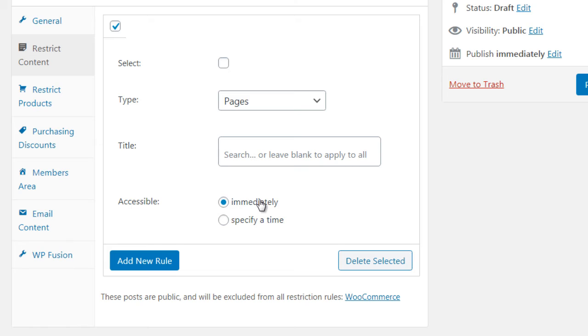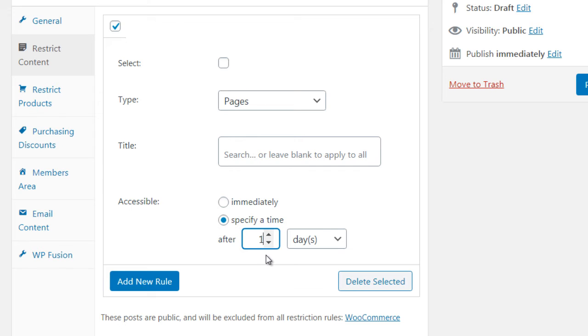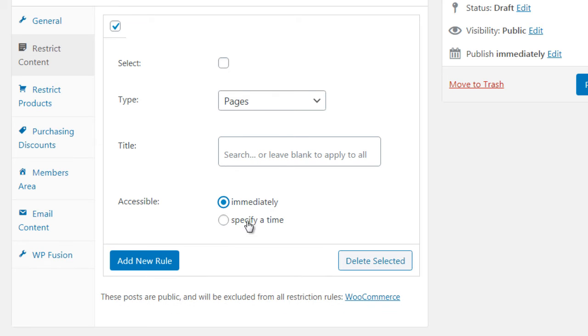Now, accessible allows you to say when they get access to these items. Do they get access immediately, which I have checked here, or do you specify a time? Maybe you want to drip feed your content. If you want to do that, you'll need to figure out what pages they have access to, and of course, when they should have access. Maybe you have a trial, let's say for $1 for the first 7 days, and then after the 7 days, you could charge them a different fee. Basically, all this means is you can drip feed your content.